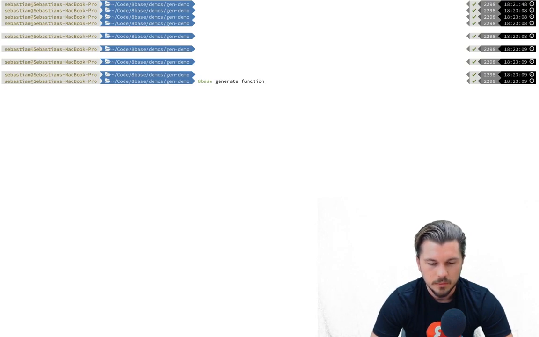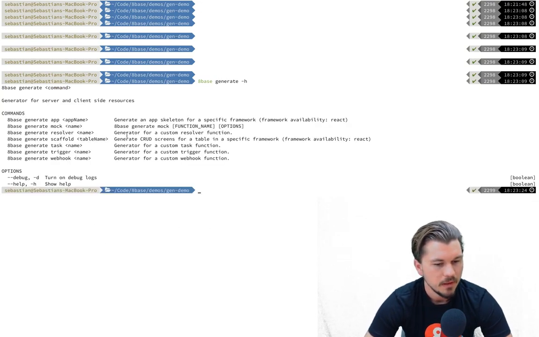And what we are going to do is, or actually not function, excuse me. First, let's look at the types of generators that we have. So if we run help, we can see that we can generate a mock, a resolver, a task, trigger, webhook. These are the ones that we're going to pay attention to right now.